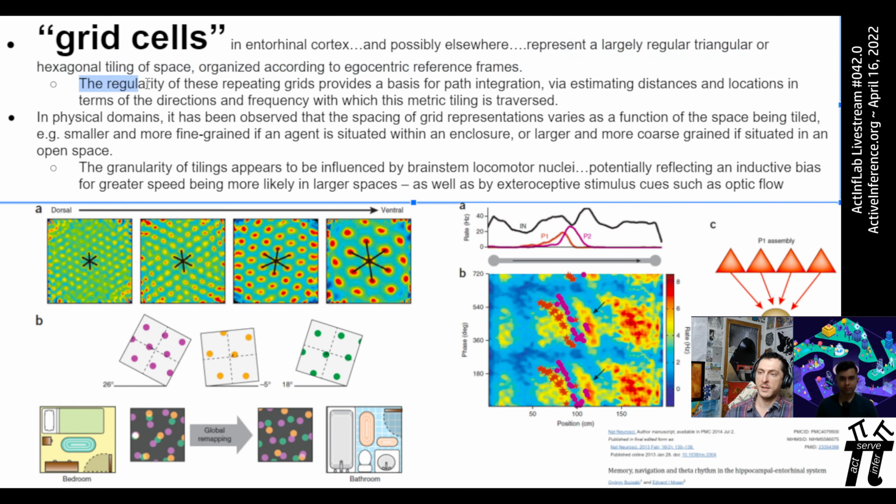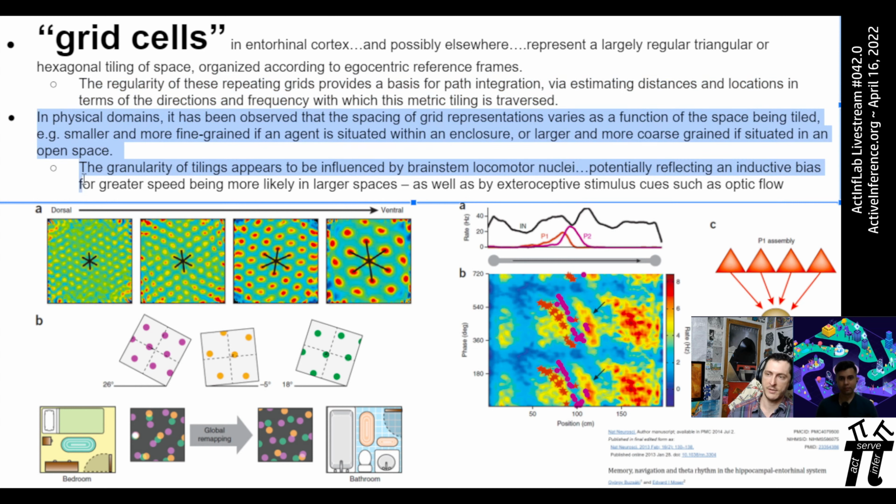And they write that the regularity of these repeating grids provides a basis for path integration via estimating distances and location in terms of the direction and frequency with which this metric tiling is traversed. And this was pretty interesting to hear how they framed it.